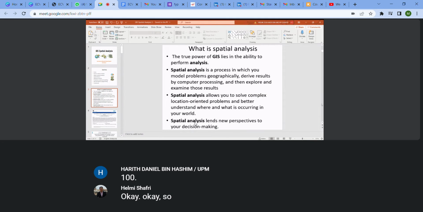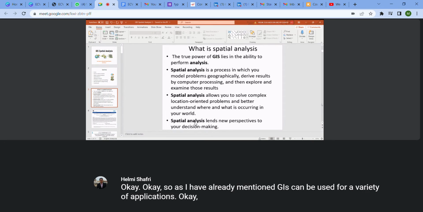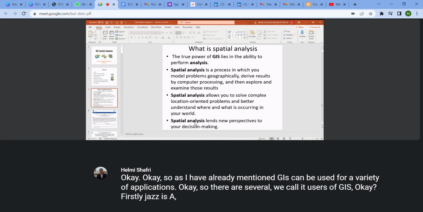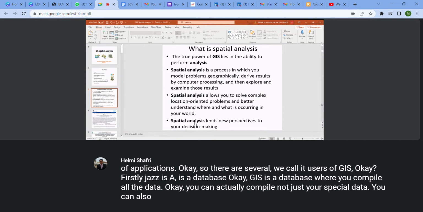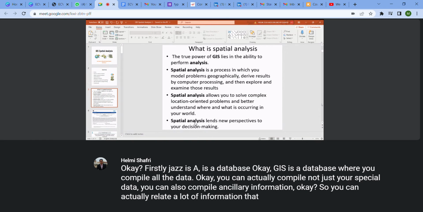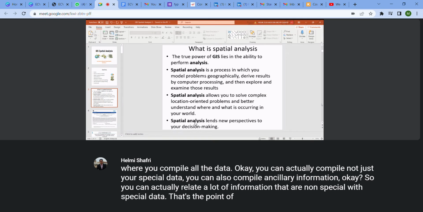Okay, so as I have already mentioned, GIS can be used for a variety of applications. So there are several, we call it, uses of GIS. Firstly, GIS is a database where you compile all the data. You can compile not just geospatial data, you can also compile ancillary information. So you can relate a lot of non-spatial information with spatial data. That's the point of having a GIS.